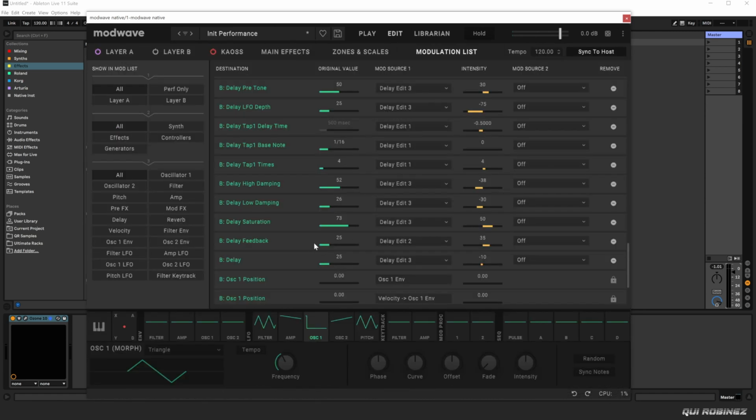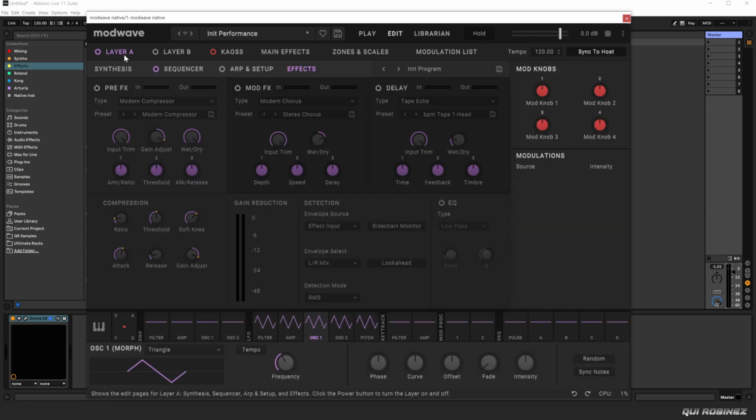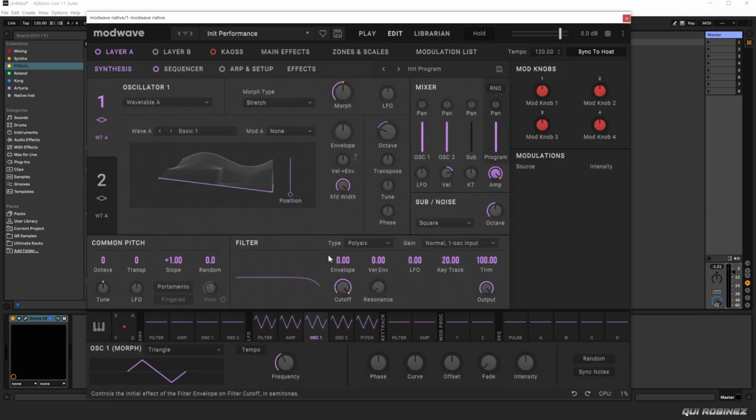And if you go into the detailed synth editor by clicking on edit layer A, you will see in the synthesis tab that we have the volume of oscillator 1 and 2. So let's just focus on oscillator 1 now. And we have the basic sawtooth over here. And in a wavetable synth you can scroll through the wavetable with the position knob. And a wavetable is basically a set of waveforms behind each other where you can scroll through.